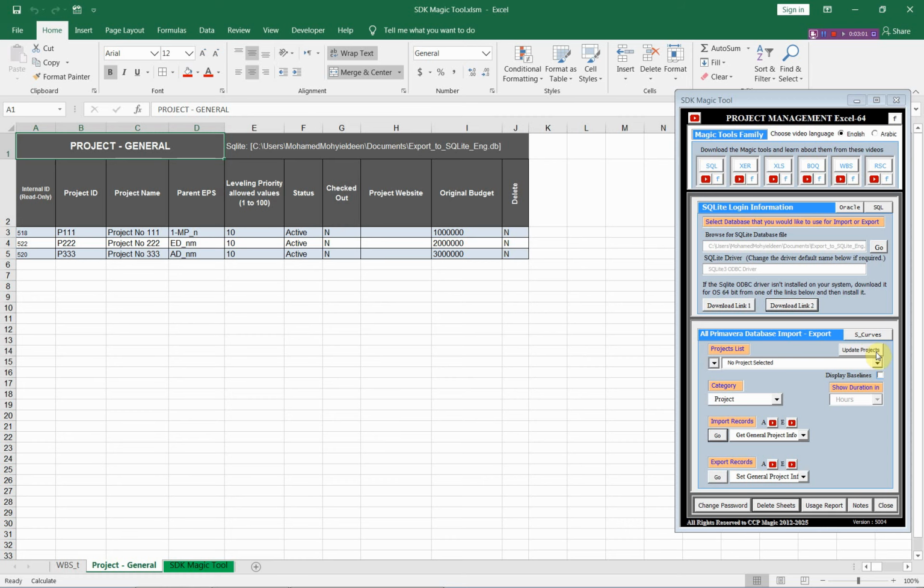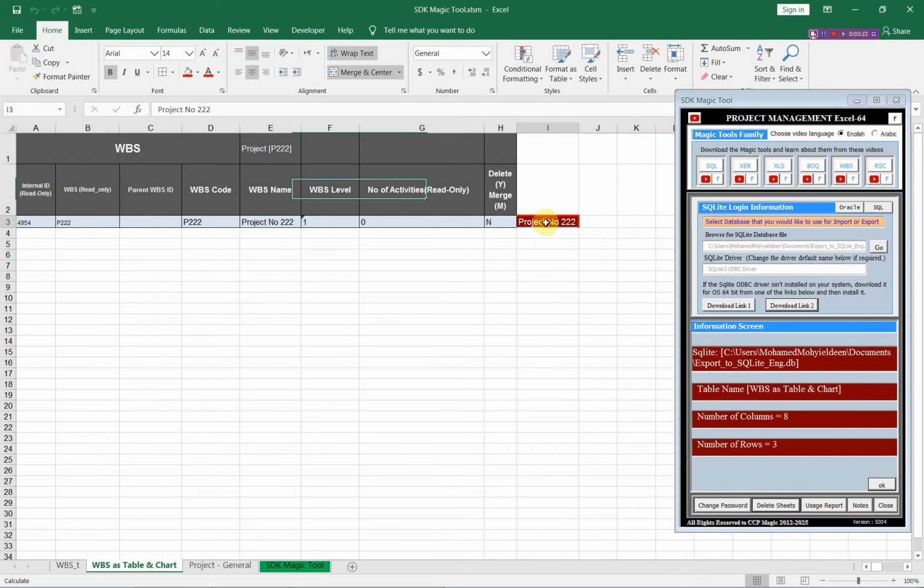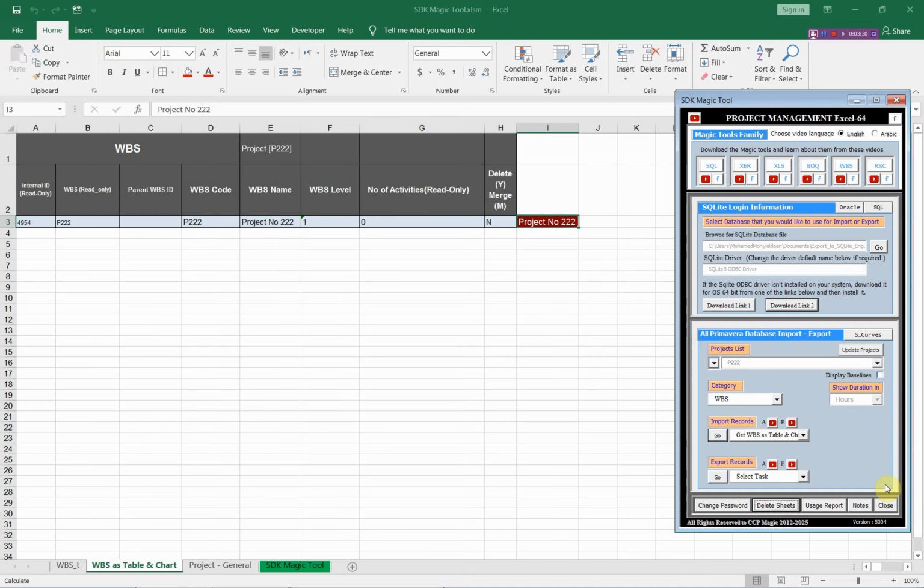Let us update the projects of this database. We have now these three projects. We will select this project, and from the main menu WBS, let us import the WBS as table and chart. As you see, we have only one item in this WBS structure. We will modify it to explain how you can use this method to export the WBS.